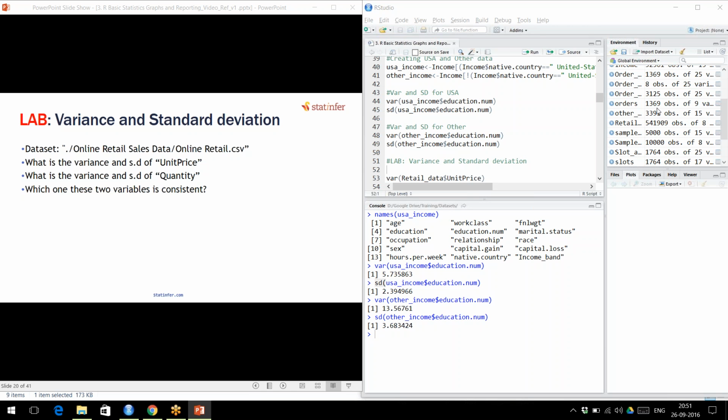Let's move on. Percentiles and quartiles. You might have heard this term so many times. So and so percentile, so and so quartile. What exactly is a percentile? Let's try to understand that.